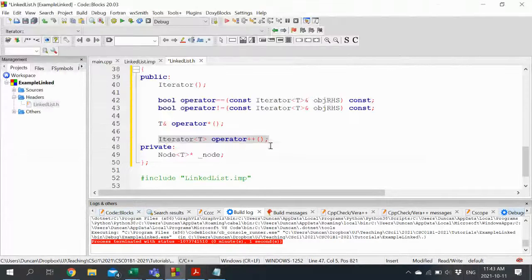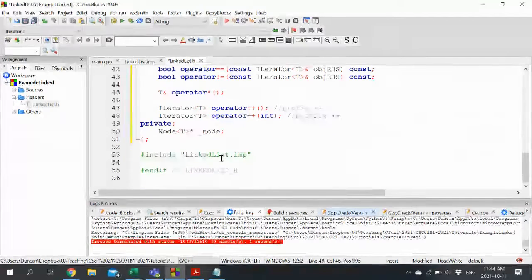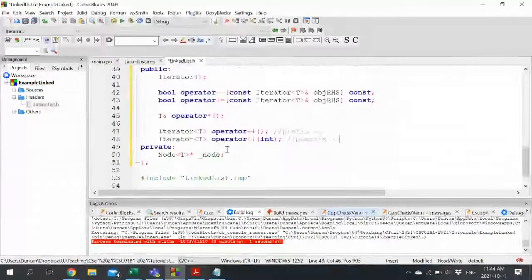We may as well do both, and we differentiate between the two by an unused int parameter that says this one's going to be the postfix one, and this one is going to be the prefix plus plus, and this one is going to be postfix plus plus. And I think that's all we basically need for now. There's no management or ownership of this, so I think that's good enough.